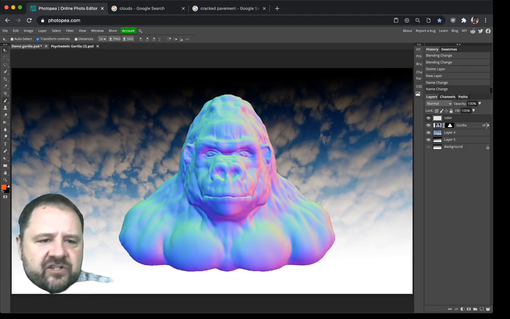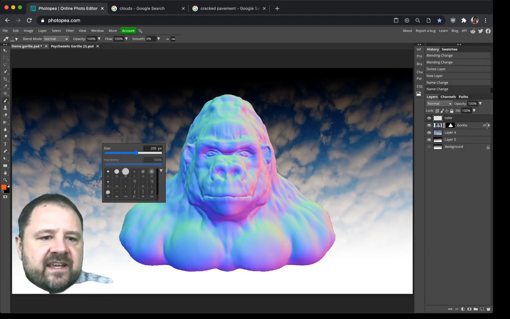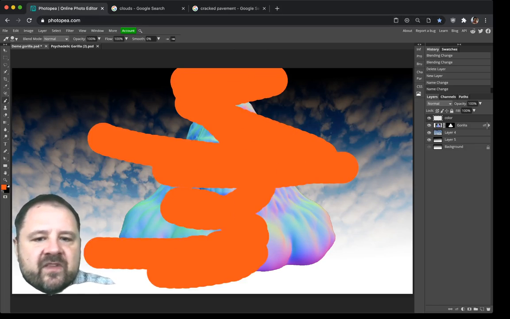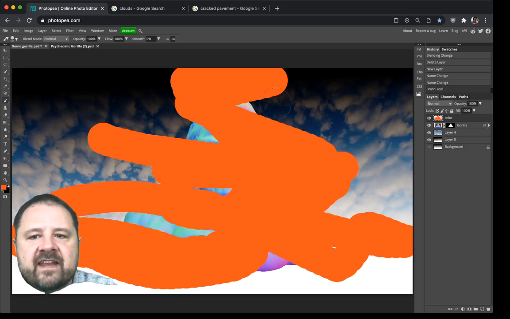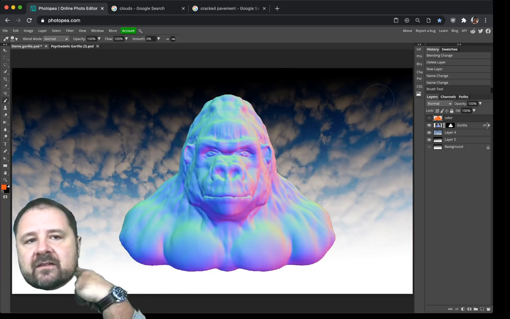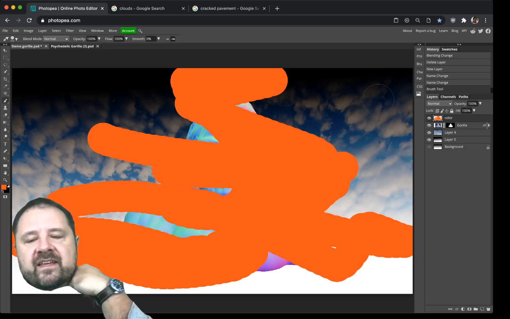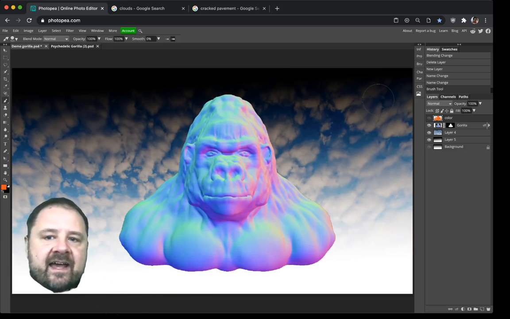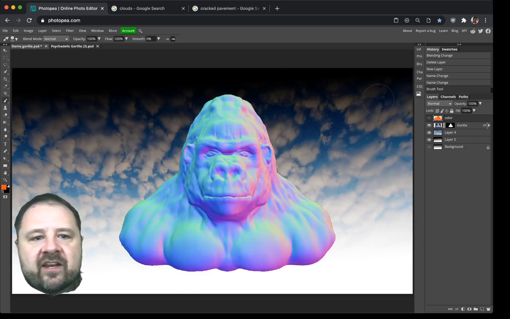And I'm just gonna grab a brush, just a standard regular brush. I'm gonna make it really large, like so. And I'm just gonna draw some lines. Okay, so this orange color now is on this layer, and the gorilla is on this layer. Okay. What a clipping mask does is it makes it so that the layer above is only seen inside the layer that's below it. That doesn't make much sense, but let me demonstrate, and it'll make perfect sense when you see it.